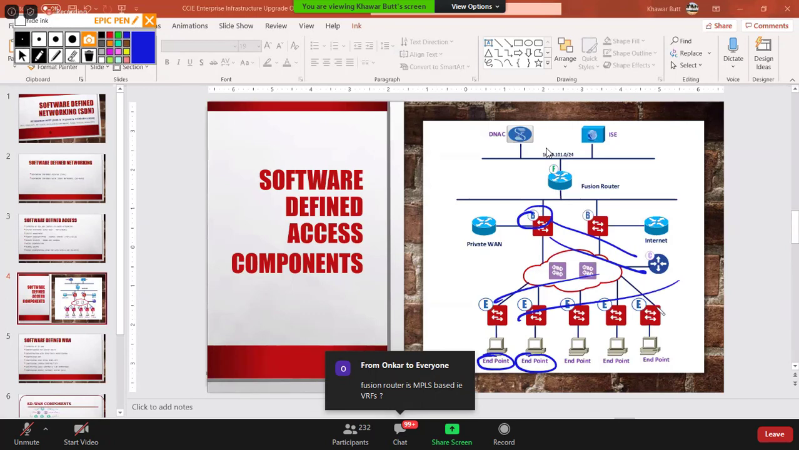It is recommended to have a fabric per site. Can you do it? Can you spread it across? Yes, you can, but it's recommended that you do it per site, per campus, basically. The Fusion router is a BGP router that does inter-VRF communication.